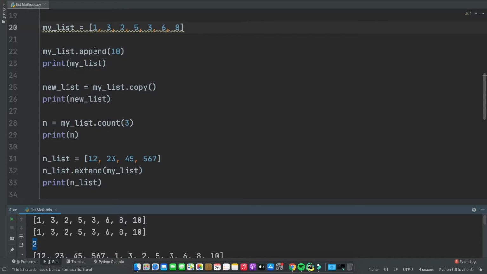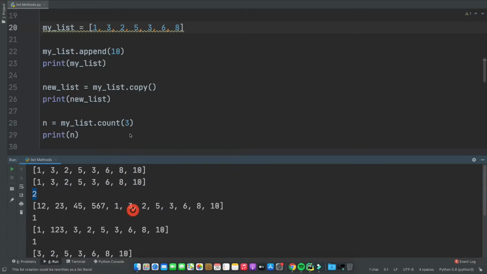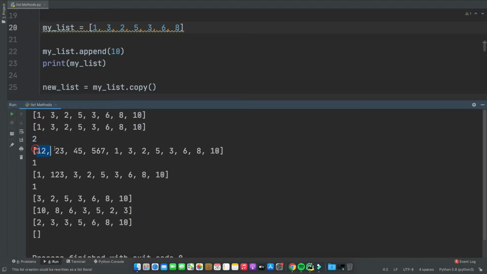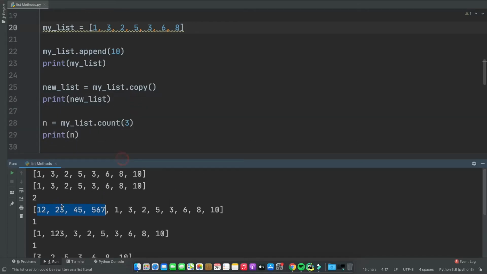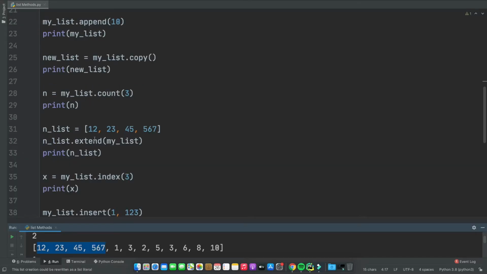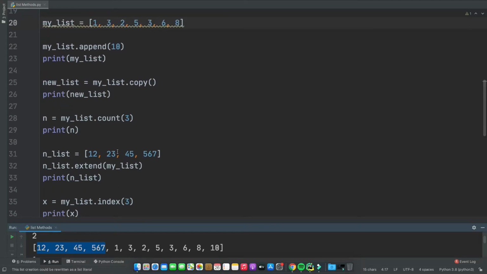So my list is this, and just extend this with this, and let me just print this. Then here you can see I have my n list. As the operation is done on n list, first we can see the values for n list, then we can see our new list, or my list, whatever the content of my list is. After understanding extend, let us move on to the next one, that is dot index.